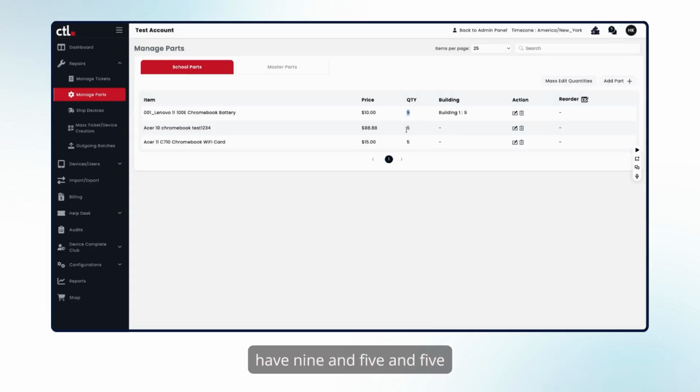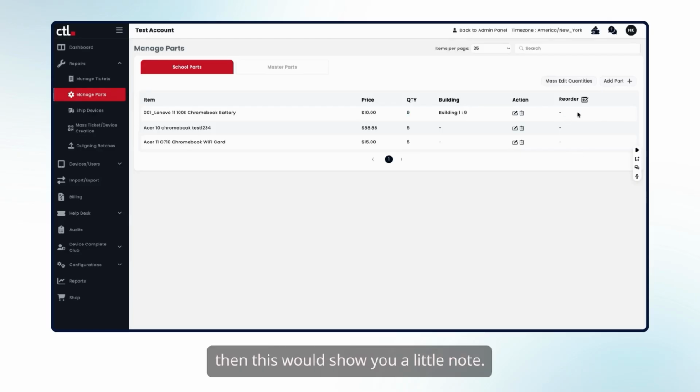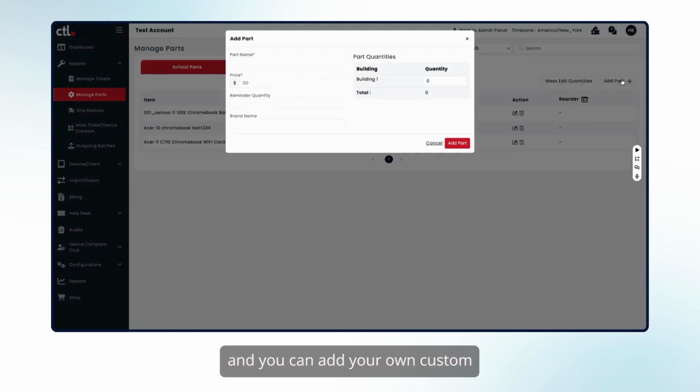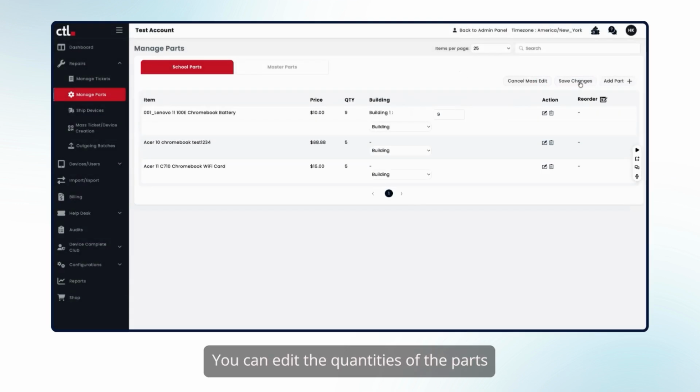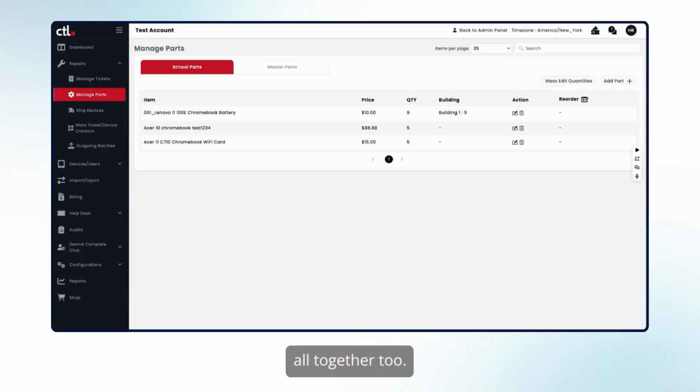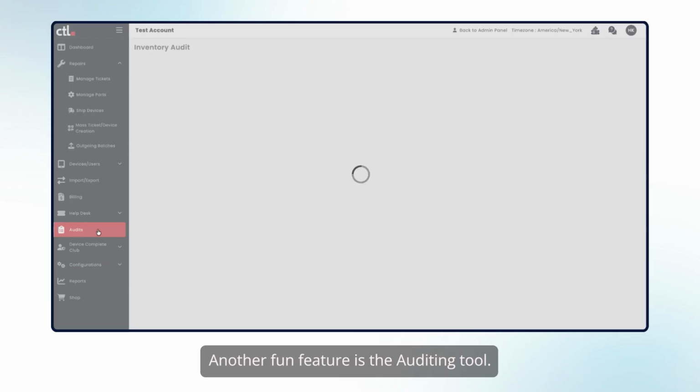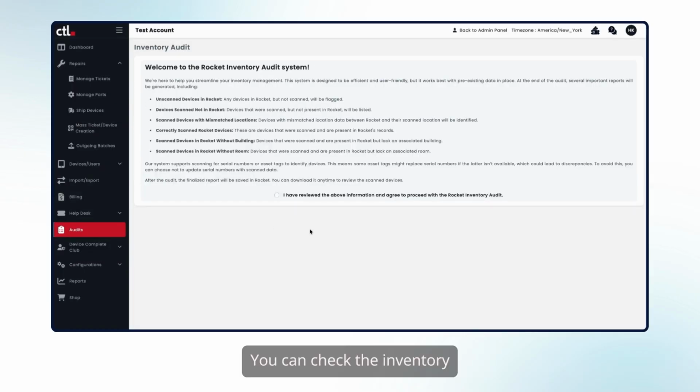And then since you have 9 and 5 and 5, you don't get a reminder, but if you were to change that reminder quantity, then this would show you a little note. You can delete easily, and you can add your own custom parts as well. You can edit the quantities of the parts altogether too. Another fun feature is the auditing tool. You can check the inventory in each building and see if there's any missing or any that need repairs and take an assessment.